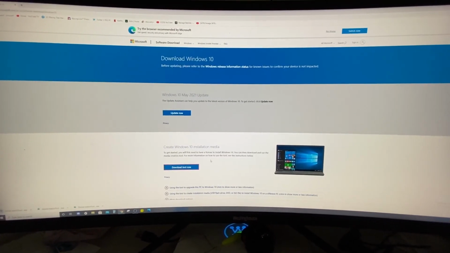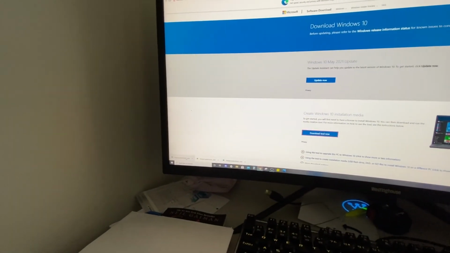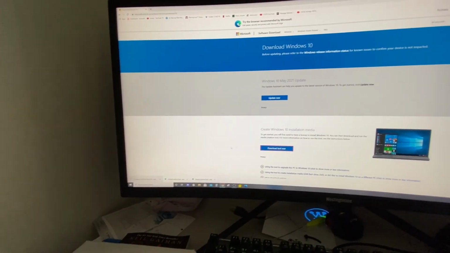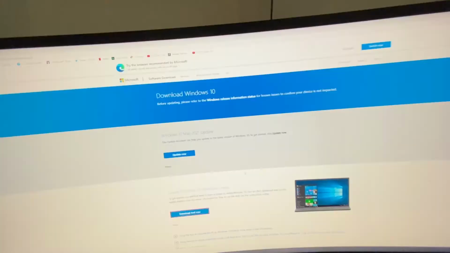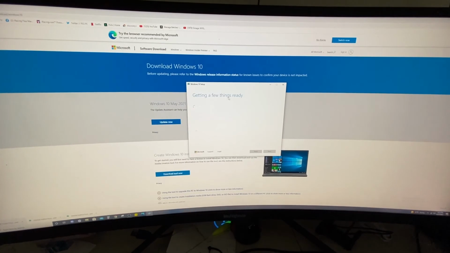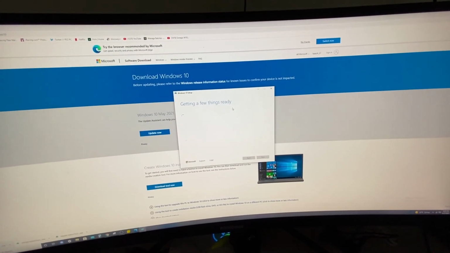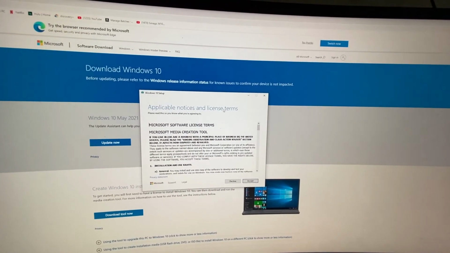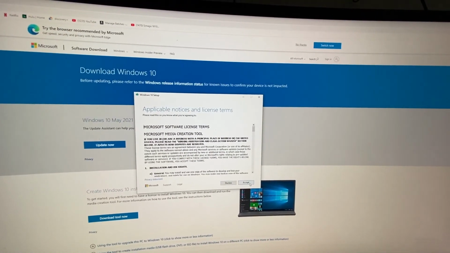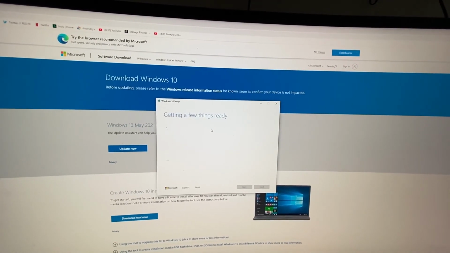And what it's going to do is download the tool, which it did in here. Once it does that, click on it, and it's going to bring up this. It's going to say it's getting a few things ready. Okay, then it's going to come to here a little bit later, accept through that, and it'll say getting a few things ready again.